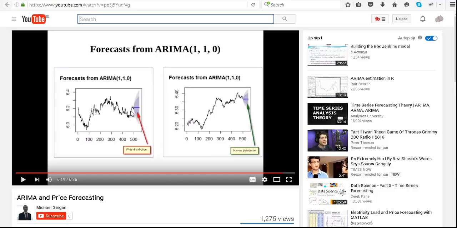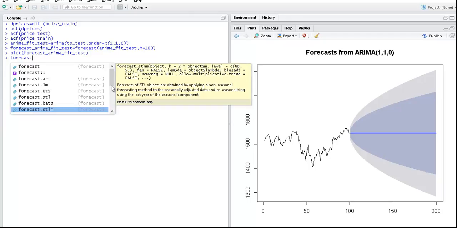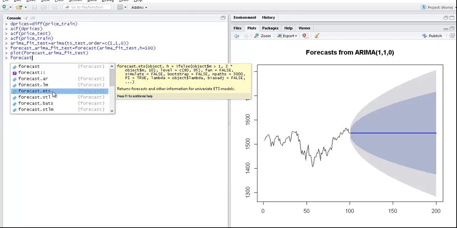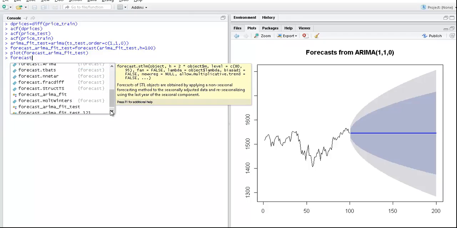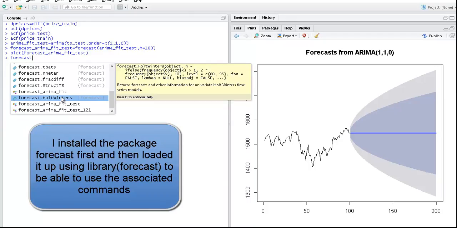Next, I just want to finish up with the forecasting, because it is just using a different function. In fact, if you go forecast, RStudio gives you some of the options available. So you've got the AR, linear model, ETS, STL, I don't know what half of these are. But basically, to use them, we just select the appropriate function.